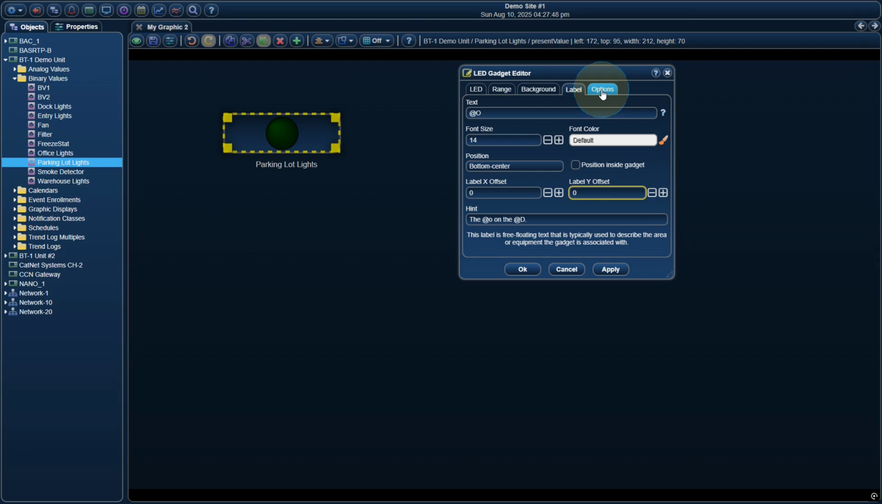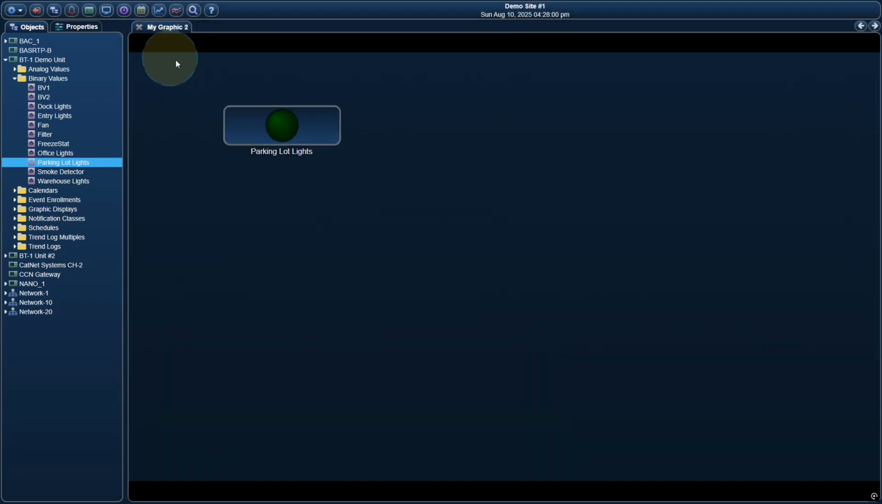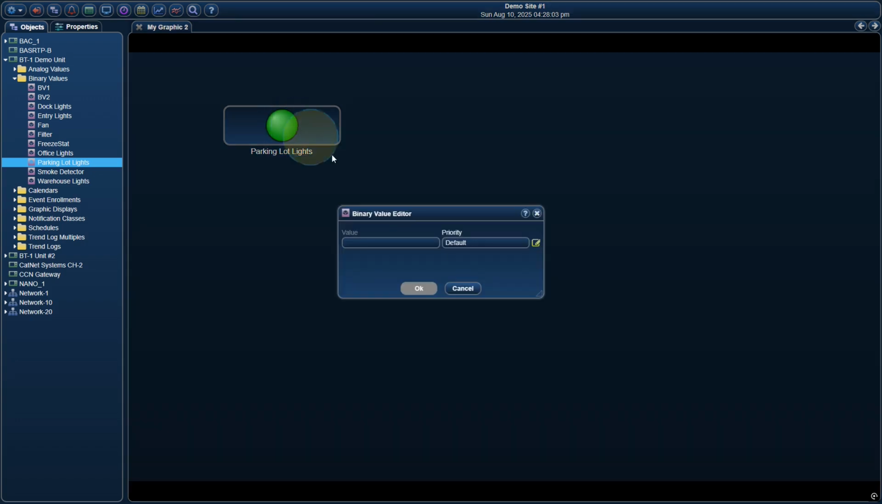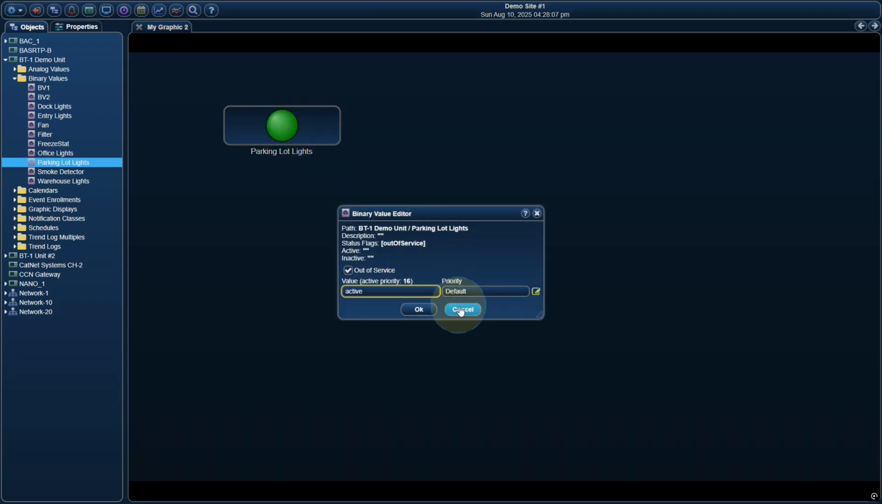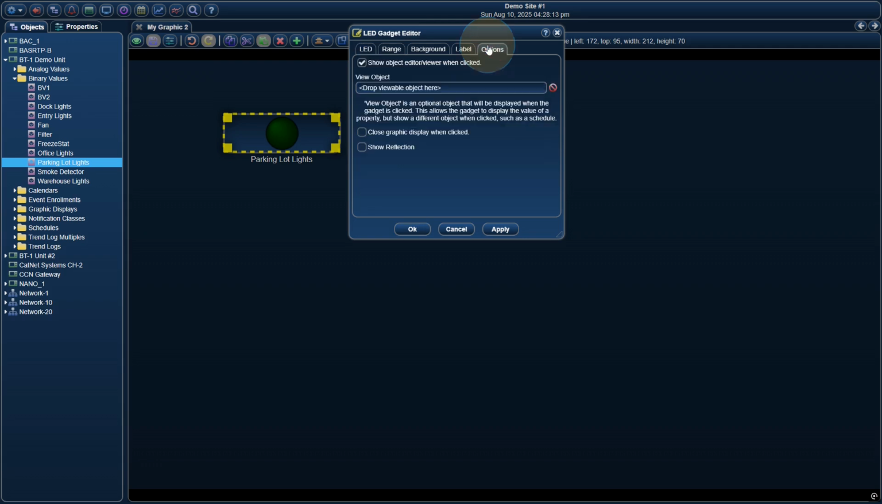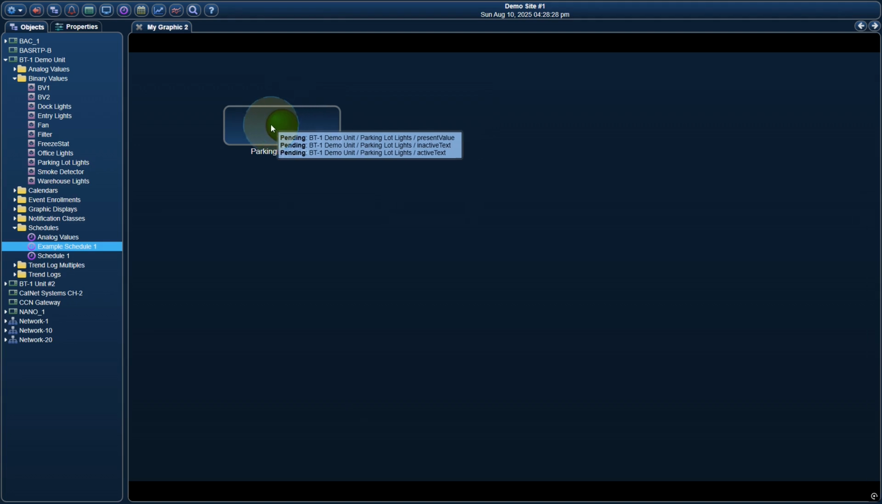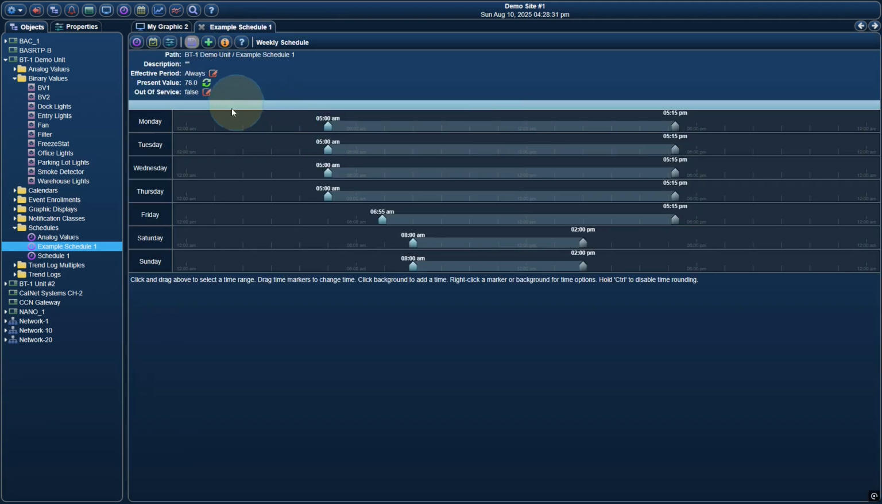Let's move over to the Options tab. The first option allows the user to bring up more information about the object by clicking the gadget. This is on by default and must be turned off if you don't want this. The users will not be allowed to change anything if they do not have permission to do so. The next option is the View Object. This allows a different object to be viewed when the gadget is clicked, such as a schedule. This can be useful in many different situations, such as chaining between graphic displays by clicking images or displaying holiday schedules.